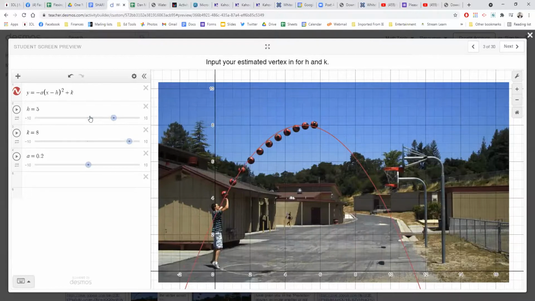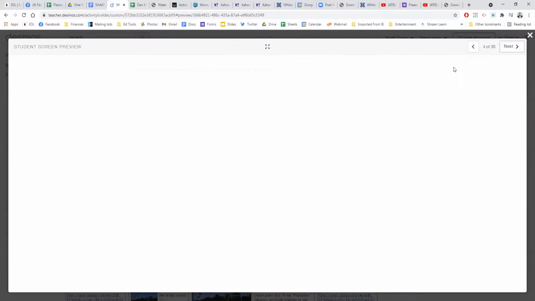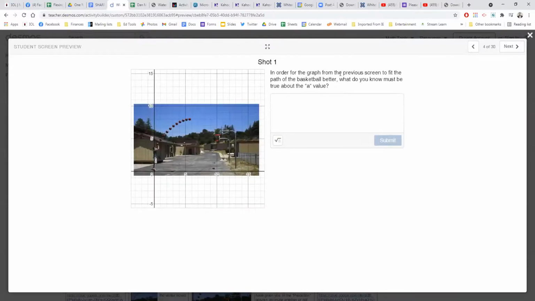So what they are doing is that they are manipulating equations. You can get them to type in the actual numbers to try and match the path of the ball. If we go to the next one, in order for the graph from the previous screen to fit the path of the basketball better, what do you know must be true about the A value? It must be negative, positive, you decide.